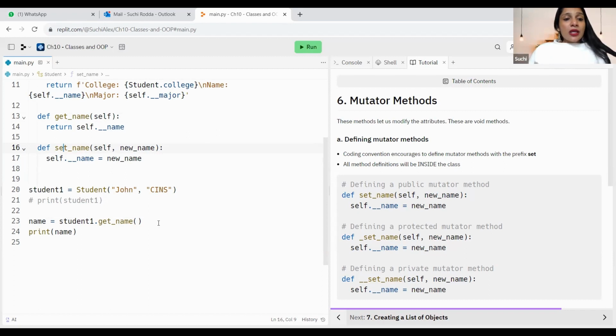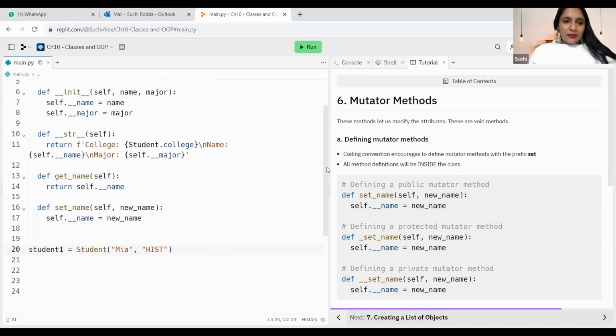But now that I've defined a set method, how do I call it? So I'm going to delete that. Okay, so I have nothing else. I have created the object, and I'm going to change the name to Mia. I'm just bored with that name. All right, so student one is, I'm creating a student called Mia with history as a major.